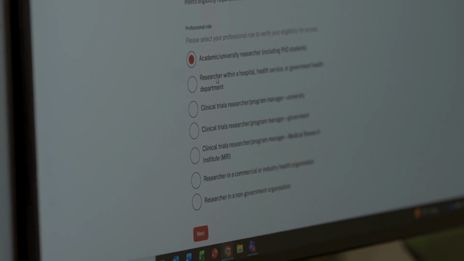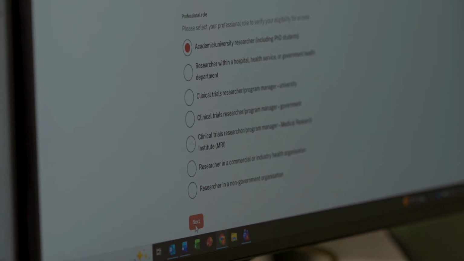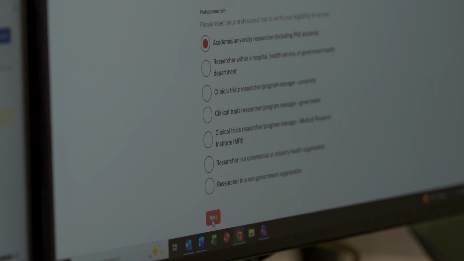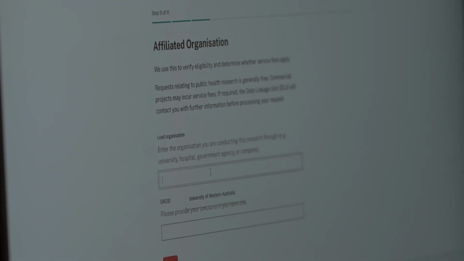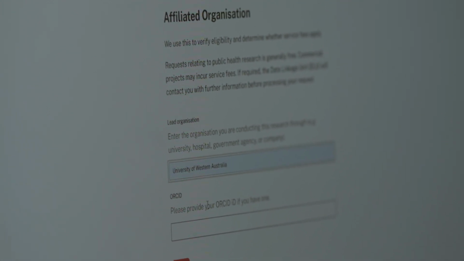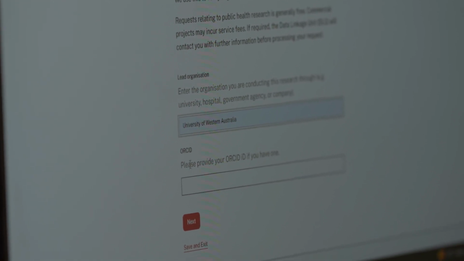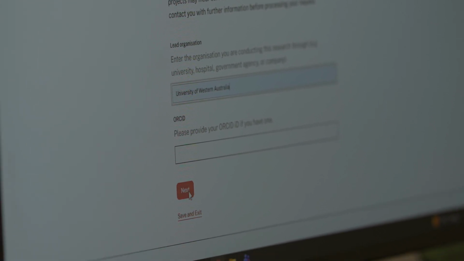The next 3 steps are used by the data linkage unit to ensure that both the research and the researchers are meeting the criteria for using the tool. So it's really important that we're providing this information to research that we believe is going to have potential public benefit. Here you just click on your professional role, and if you have an ORCID, add that in. That just helps the data linkage unit to authenticate you as a researcher.